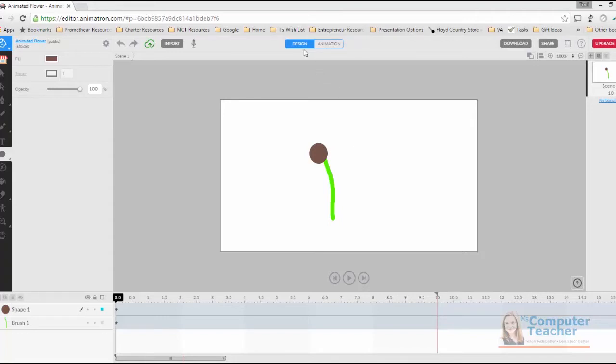To draw the petal, we're going to grab our oval shape. And remember that if we hold the shift key down, it turns it into a circle. But if we don't hold the shift key down, it stays an oval shape. So I'm not going to hold the shift key down because I want to draw an oval shape.